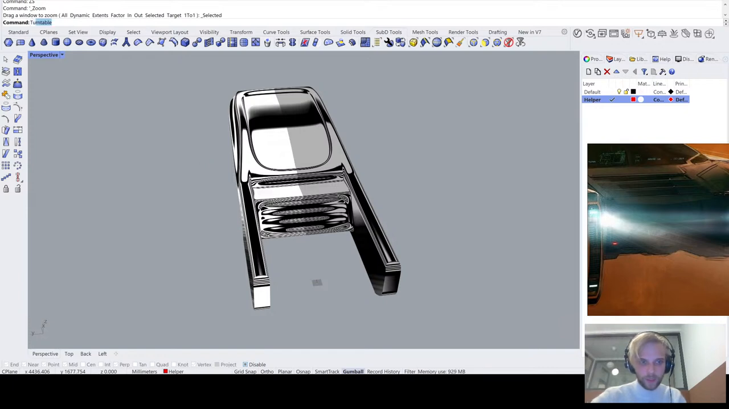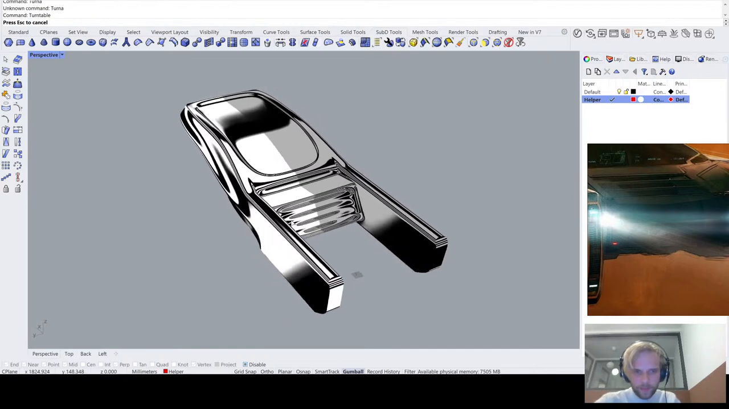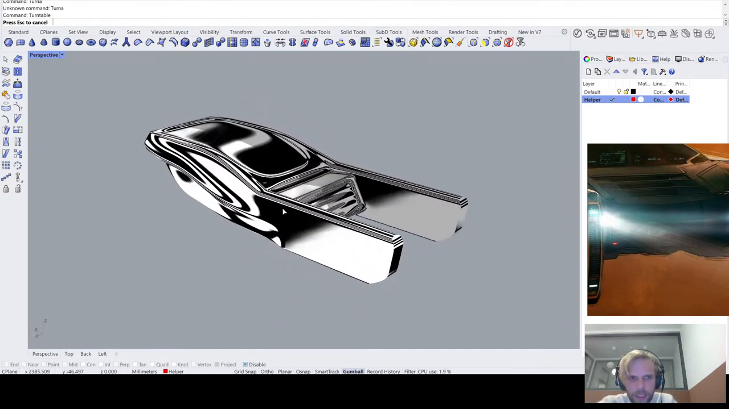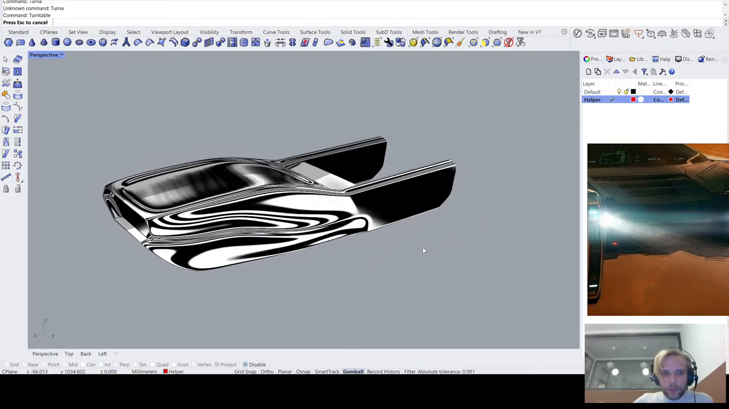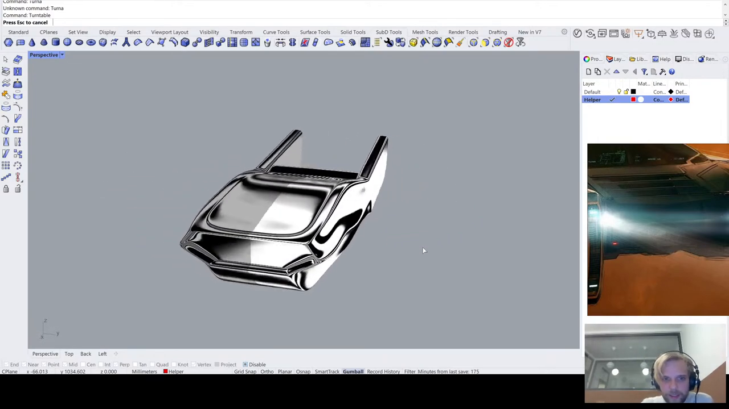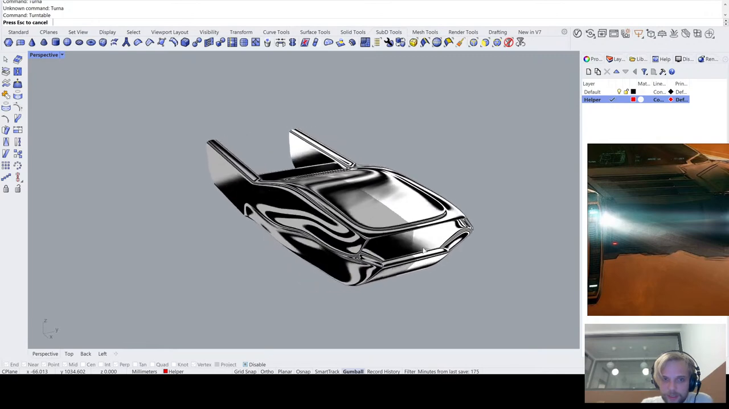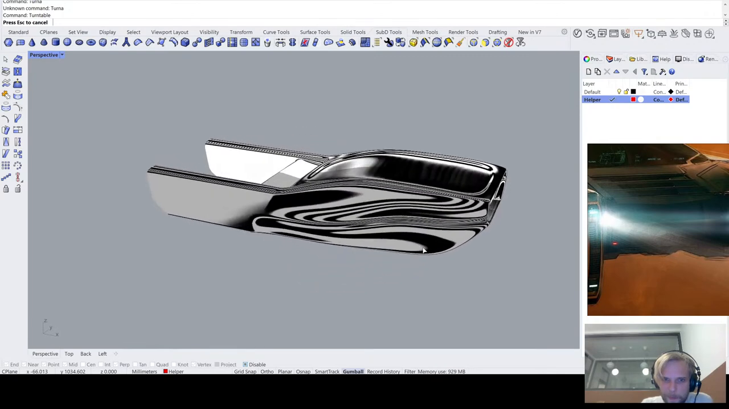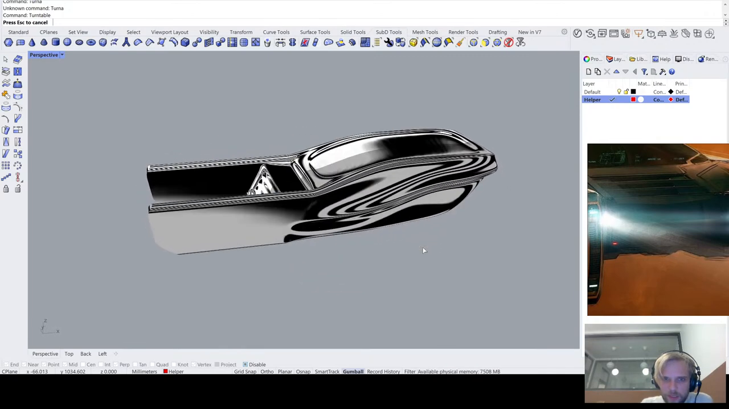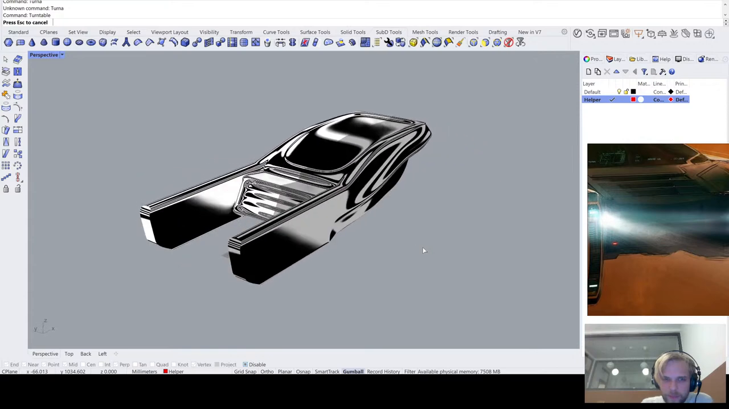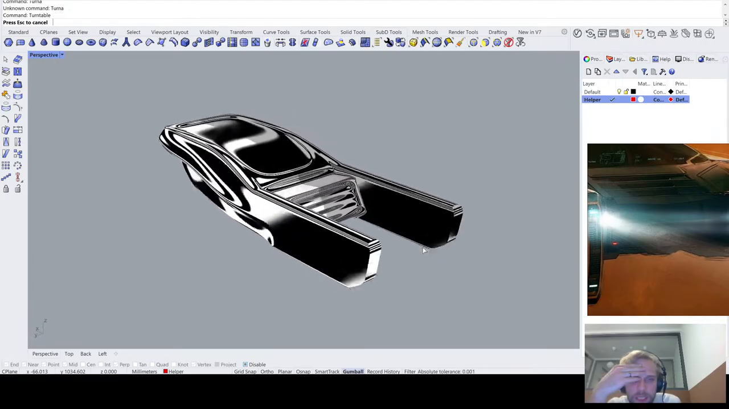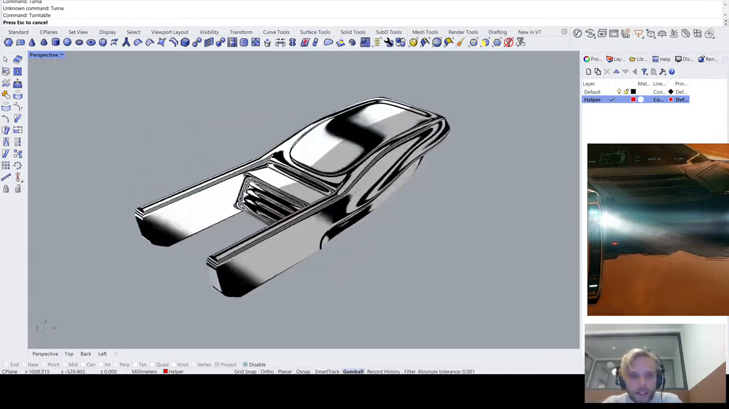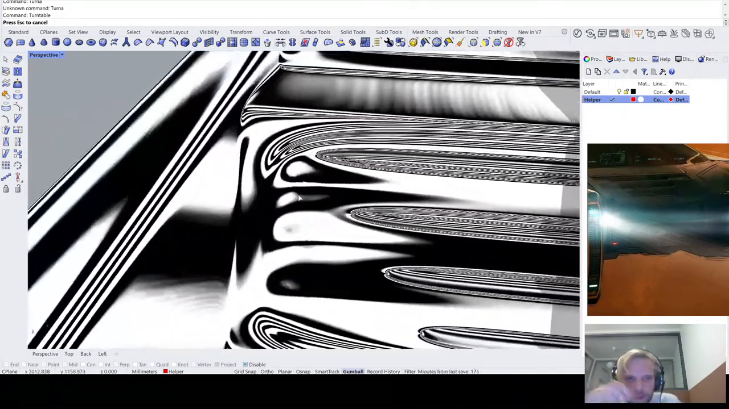Just a second. Turntable. So the side is completely flat as we want it. The back is nice. The front is okay. And the grill is also continuous. I don't see any issues.